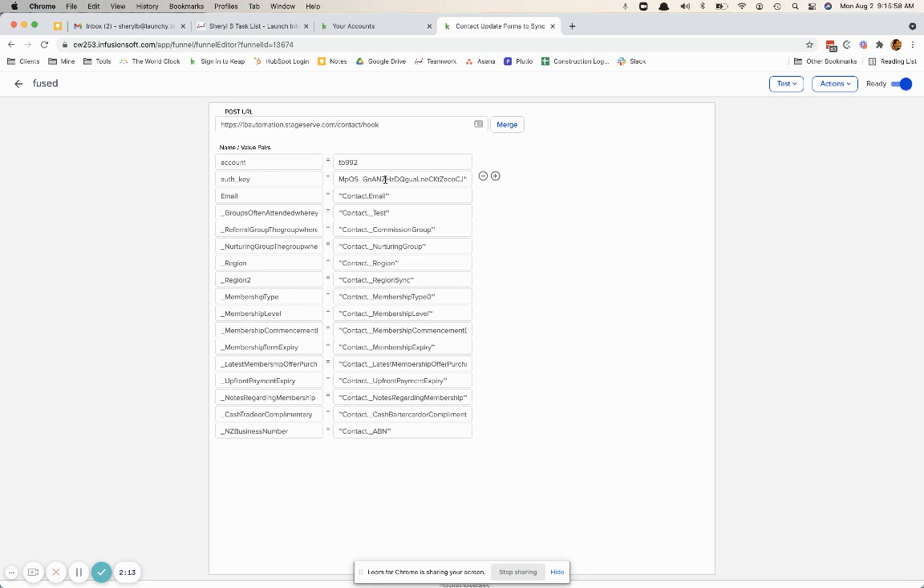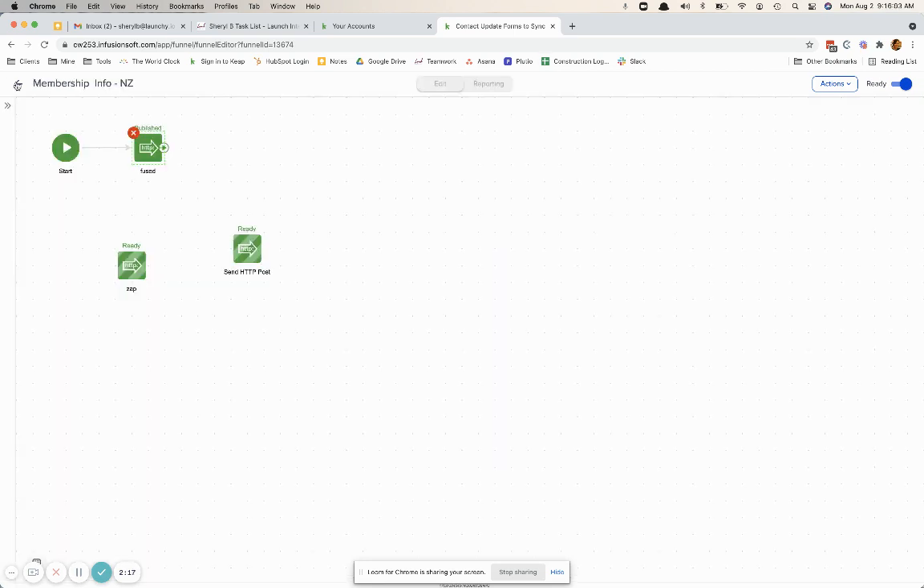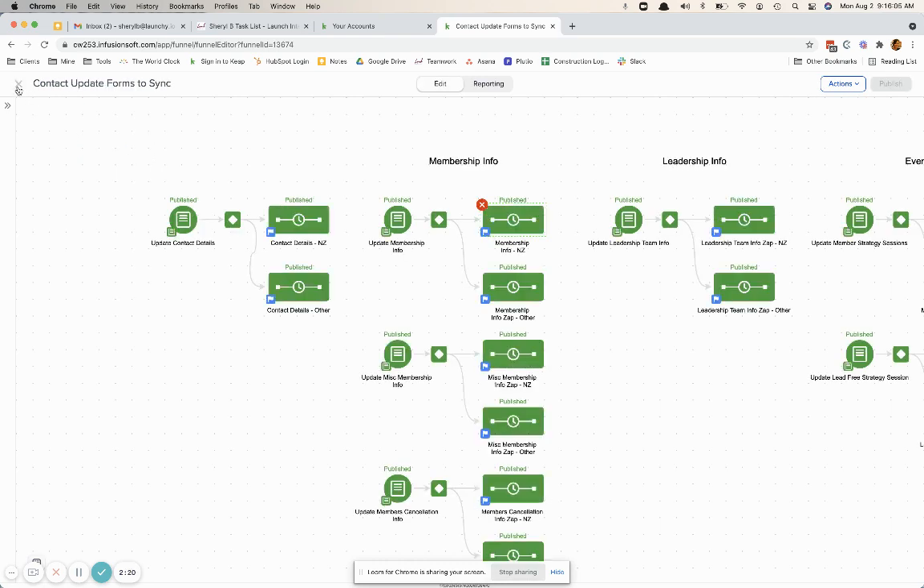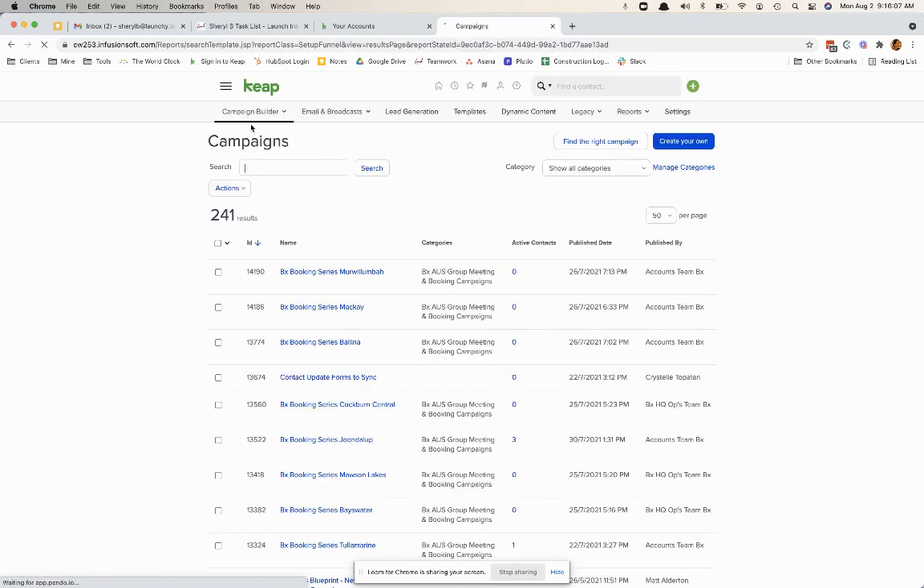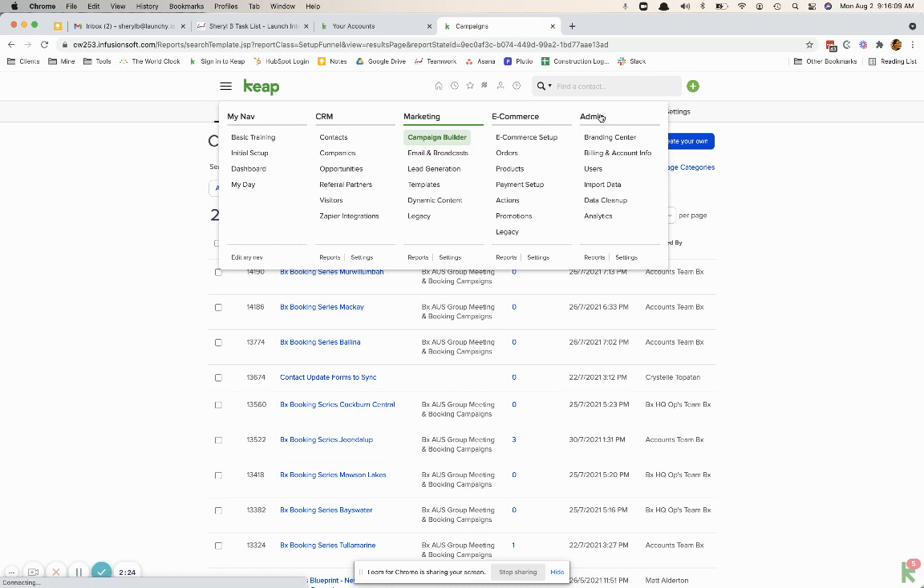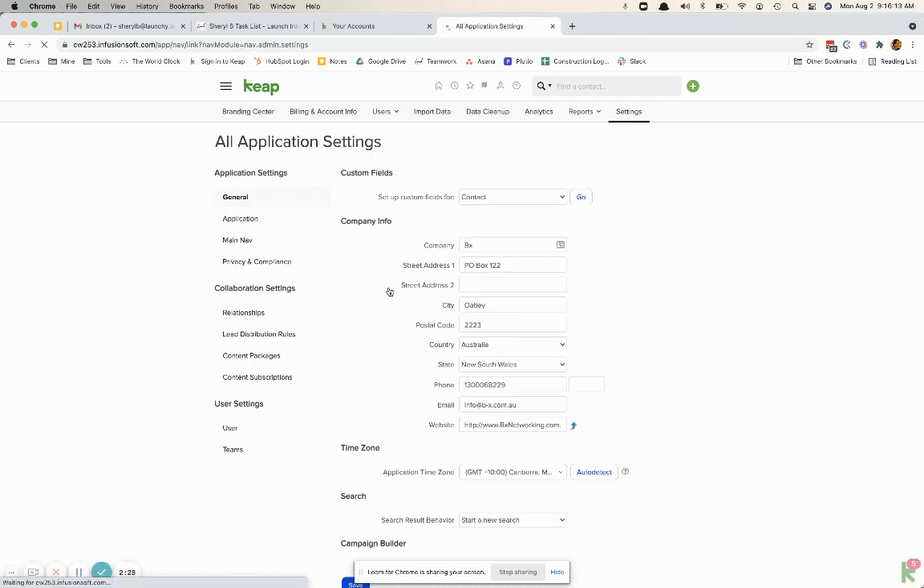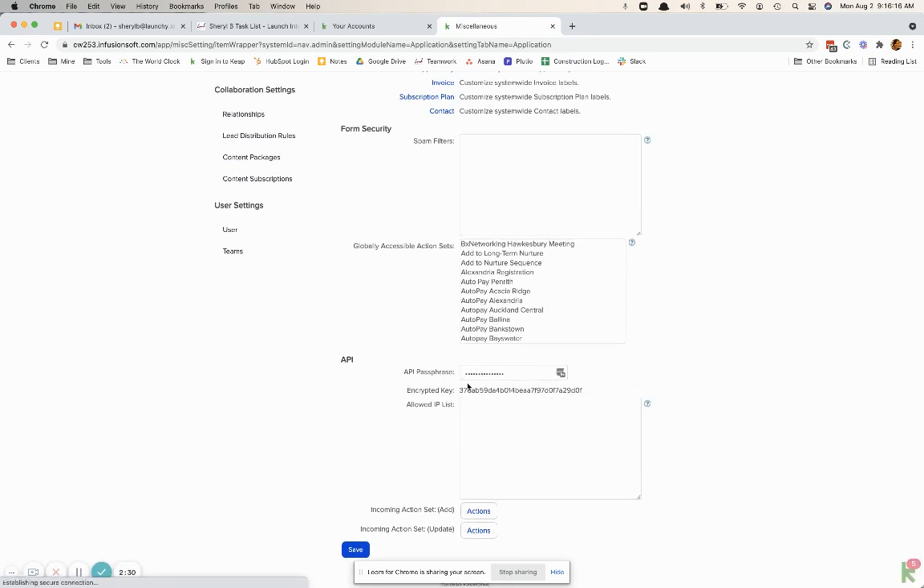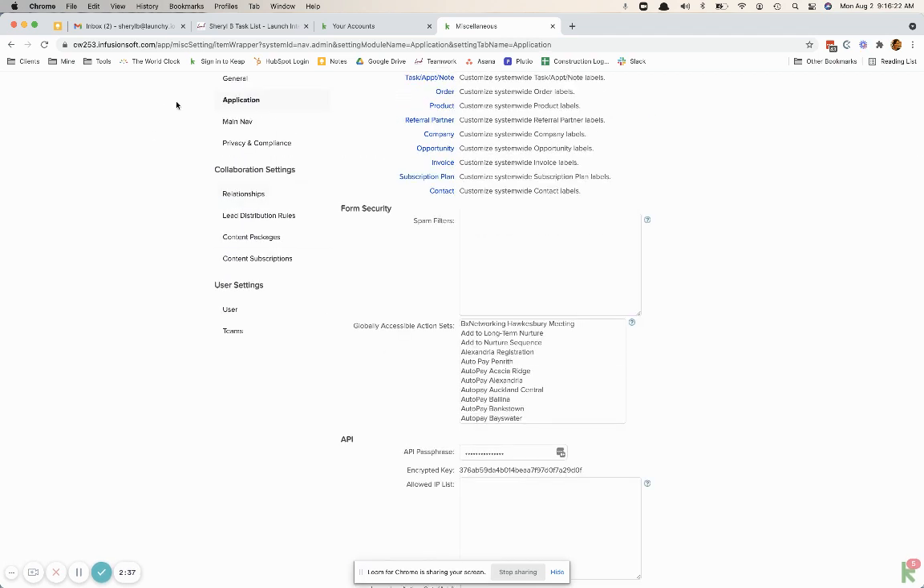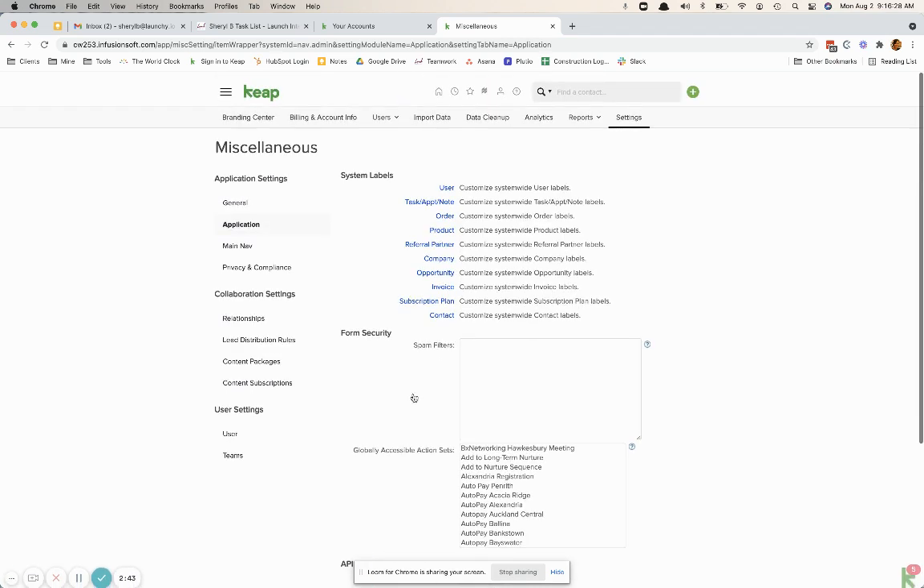So where do we find this auth key and these database names? I'm going to scroll out of that. Okay, so your auth key is just found here under admin settings, application, this one, encrypted key. So of course we're going to use the encrypted key of the destination app, your New Zealand app, not this app, because that's where we're sending the data, we're syncing the data. So that's where you find the encrypted key.